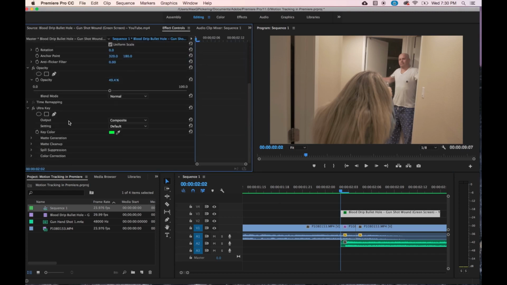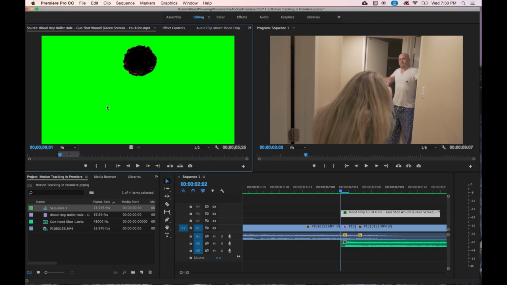Ultra Key, as you know, will get rid of the green. So that is just green screening, and hopefully you have some familiarity with that. If not, look at a tutorial on that. But basically get rid of the green, so I'm left with just the little dot there, okay? And then this bottom track here is just the video itself of the daughter shooting the father.